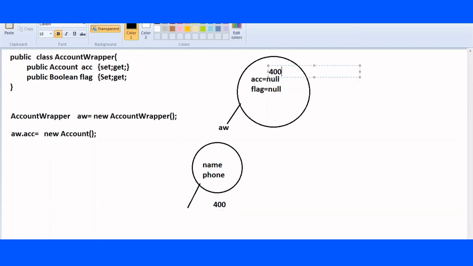In AW, ACC is referring to the address of whatever memory is allocated. This address is referred by ACC. Now when you say AW.acc, it is nothing but the address 400. Now if you want to refer, how do you refer? AW.acc. People have followed this.